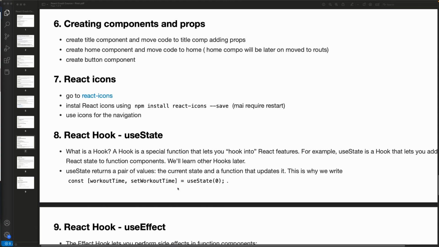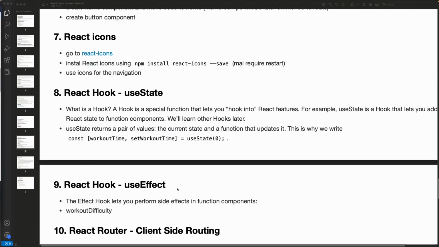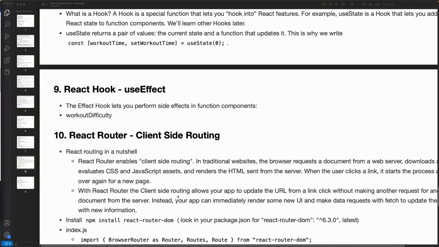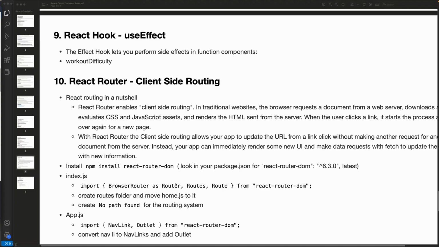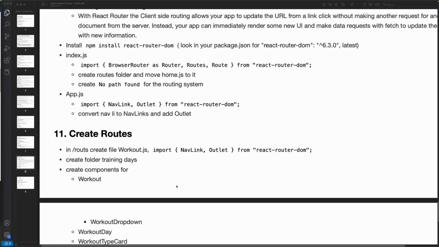I just want to show you how this works. If you want to use them later on Font Awesome, then please feel free to do so. Then we're going to go into hooks. First hook is going to be useState, and then we're going to useEffect. Then we're going to go over the routing system, and more specifically, we're going to go over client routing. After that, we're going to create our own routes.